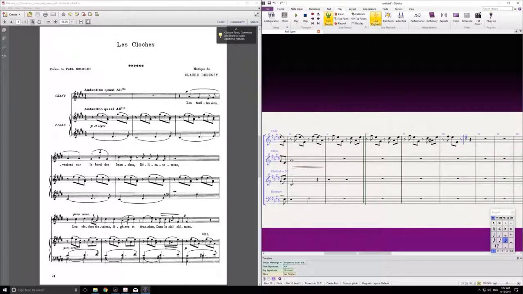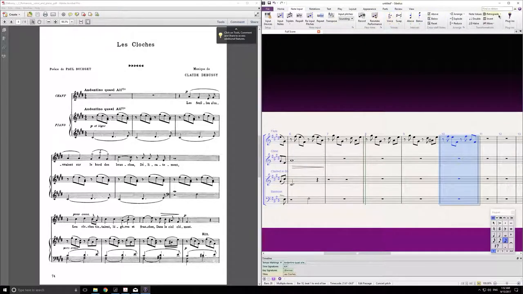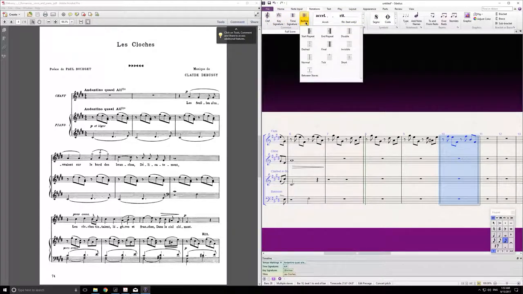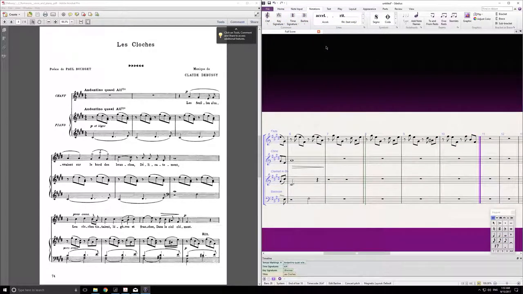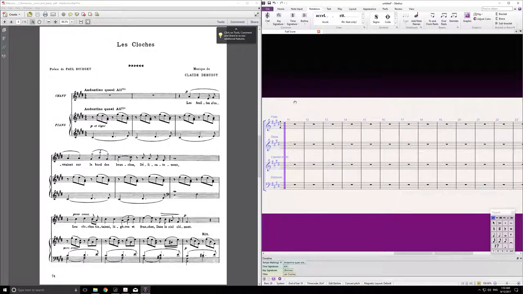Okay, let's harmonize the chord until the end, so that we can at least put a double stop. I want to input the bar line, the final bar line after this bar. Excellent.